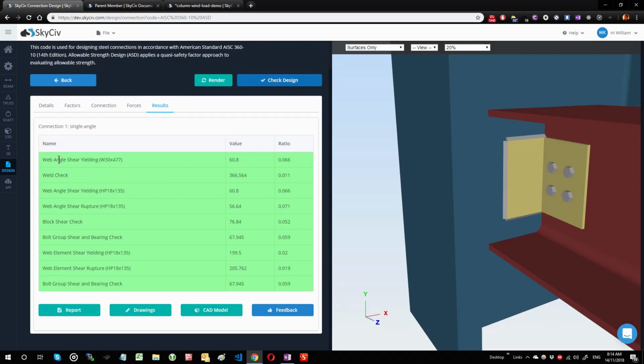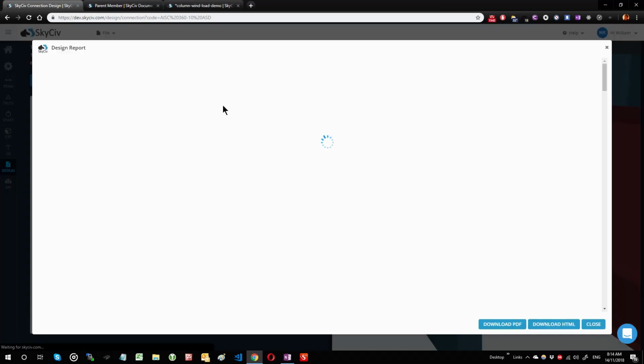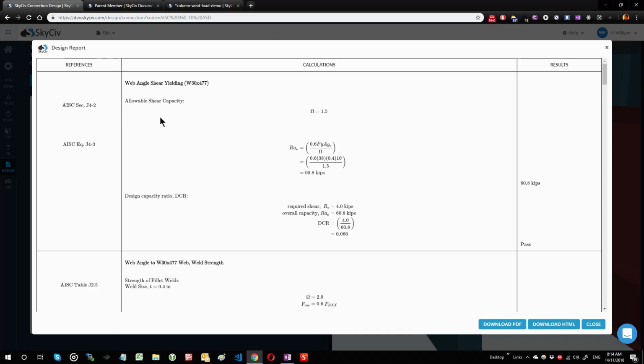So we've checked a varying list of checks here, and you're provided with a different set of results that you can review. For example, if you hit the report button, this pop-up comes out which shows you our design report, which runs through every individual calculation that was done. For example, this is the web angle shear yielding for this particular profile. We run through all of the calculations, we provide you the references from the design code, we show you how we come to the calculation as well as the overall result.